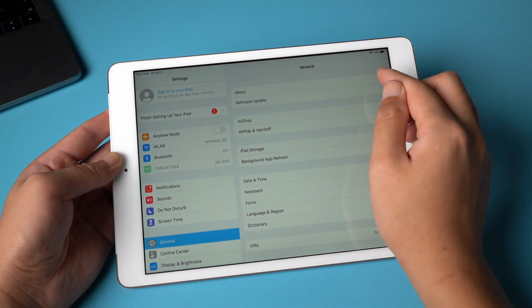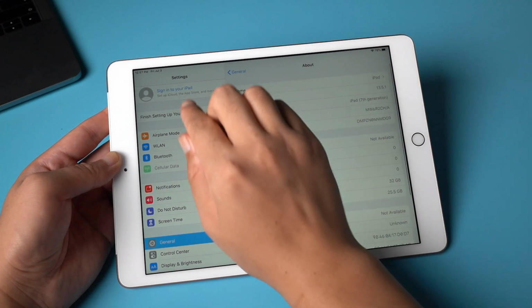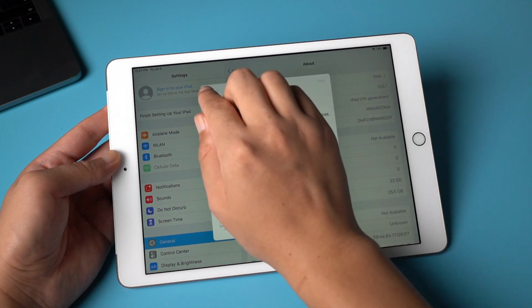You can see the iCloud activation lock is no longer blocking the way. You are free to get into the home screen.